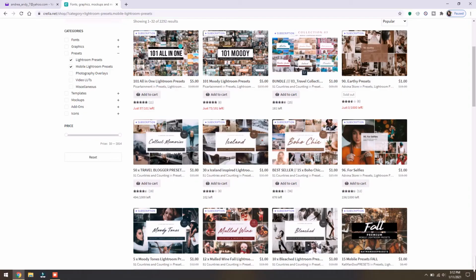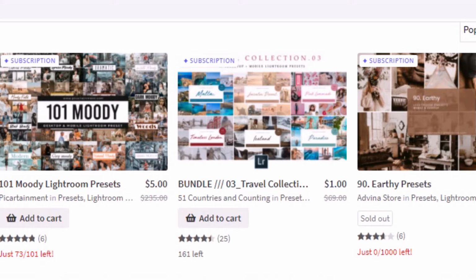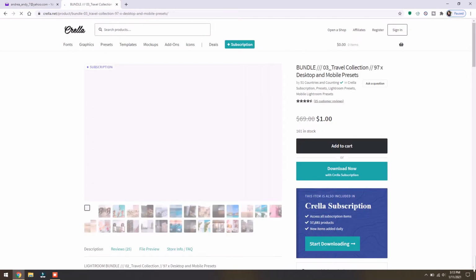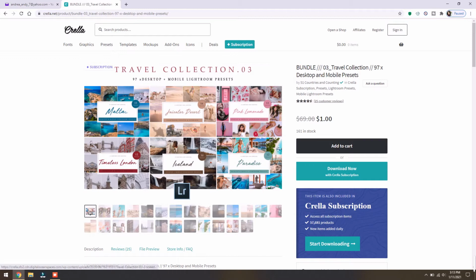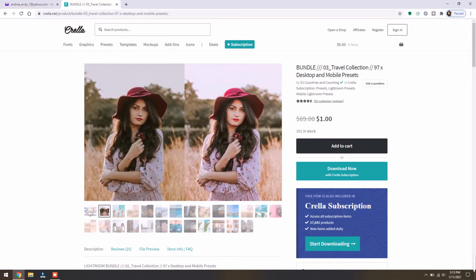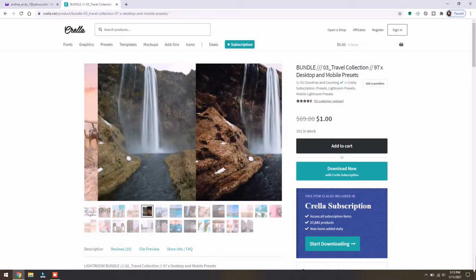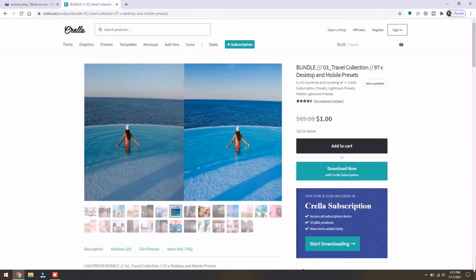I will show you an example. I won't purchase one this time, but let's see. See, it's a bundle of travel collections with only $1. See, from $69, and you can check it out here. So this is the before and this is the after picture. Again, it's very nice that they provide these before and after pictures, so you know what to expect from these presets.